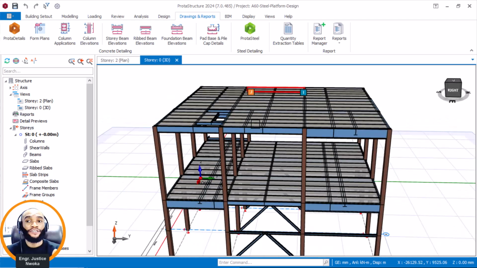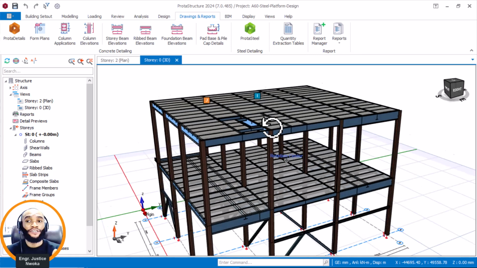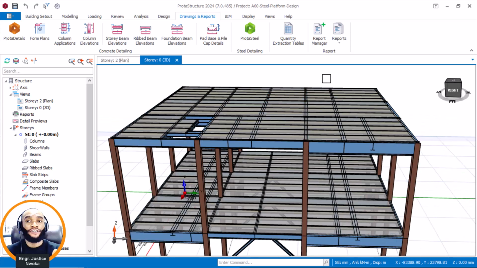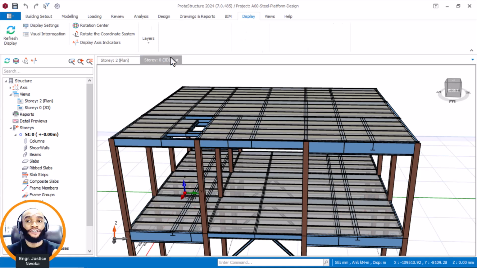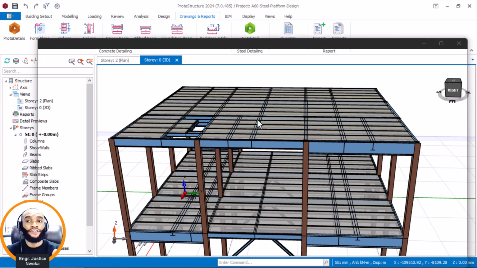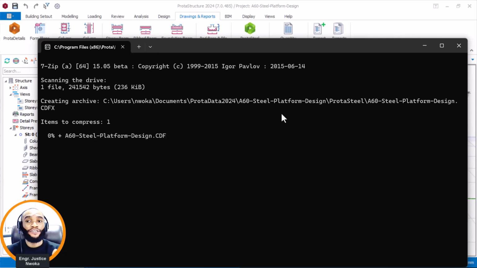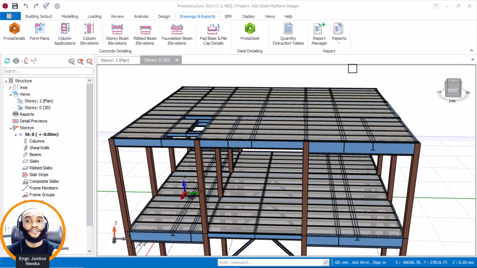Okay, that's fine. So after we are done with the design, we are then going to use the ProtaSteel to perform the structural steel connection designs. So the ProtaSteel now is about to open. Let's just give it time to open. I just launched the ProtaSteel now. It's almost getting ready to open. Let me just wait for that.